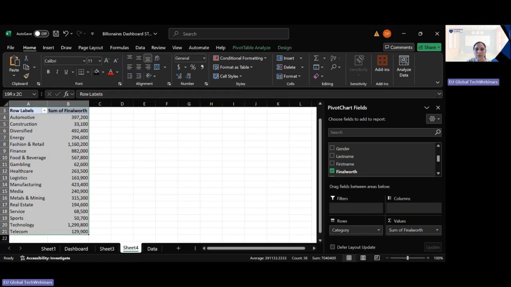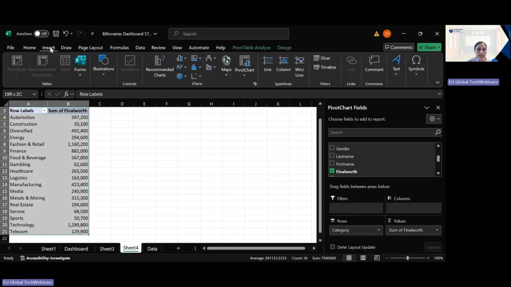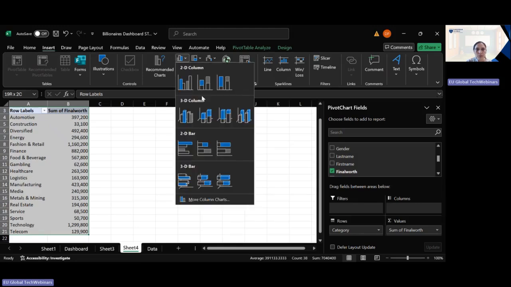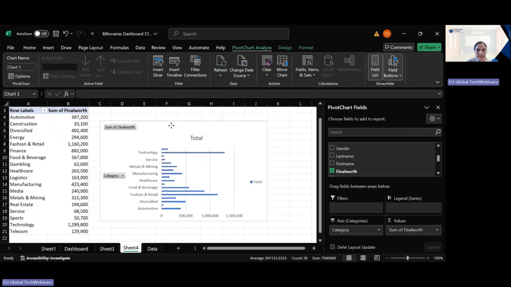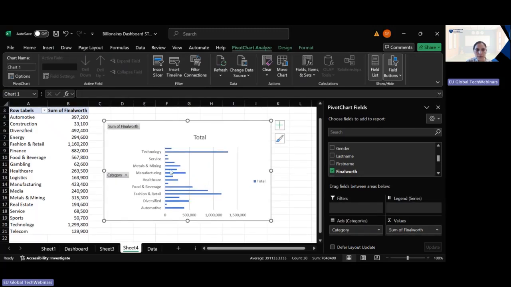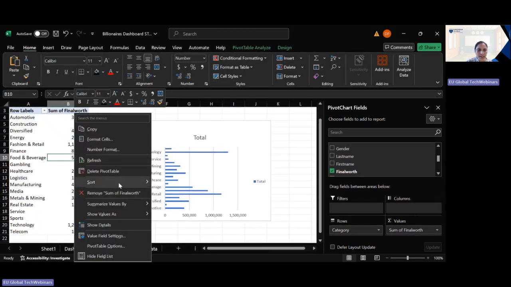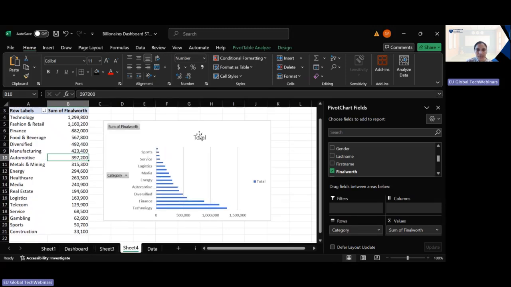After this, we are going to go to our insert. Under insert, we will go to your 2D bar, right? So this is the 2D bar that has been selected. Now we will right click on it and sort it from largest to smallest, right? So this is how it's going to look.